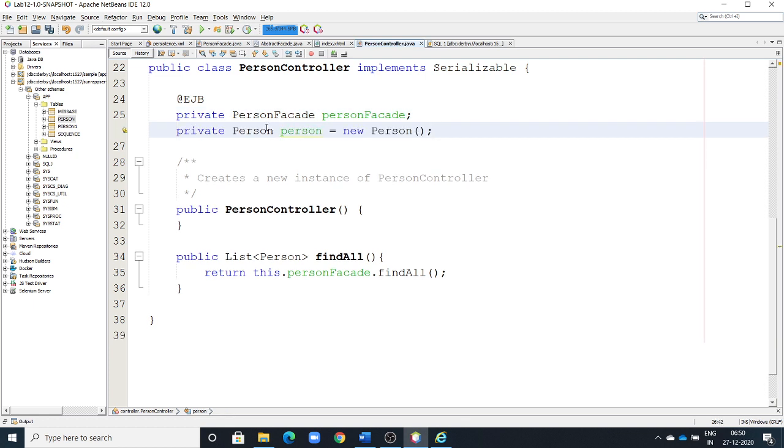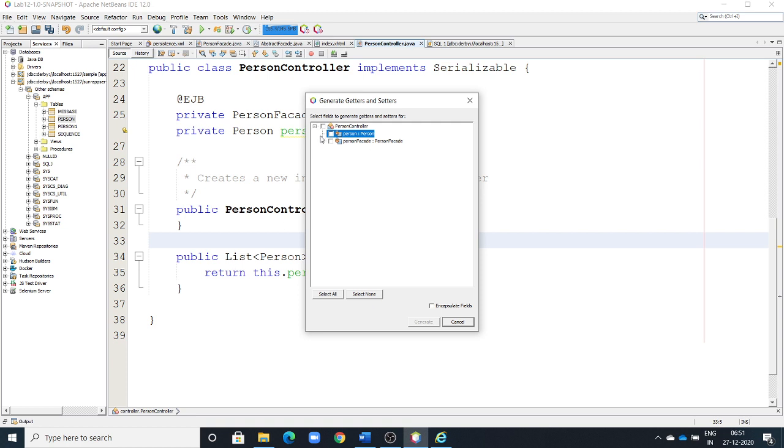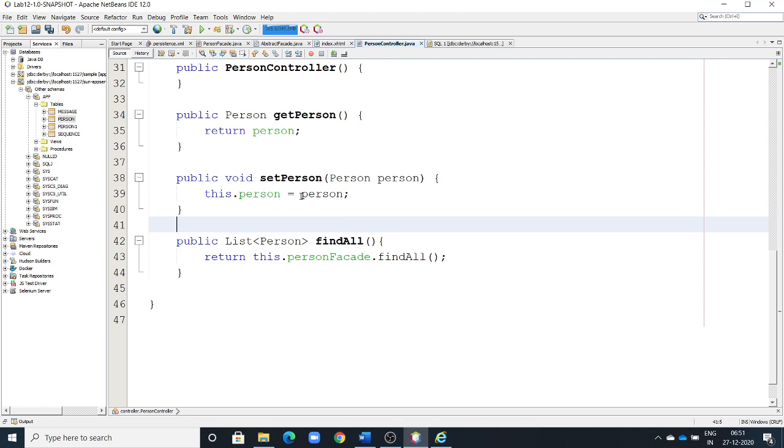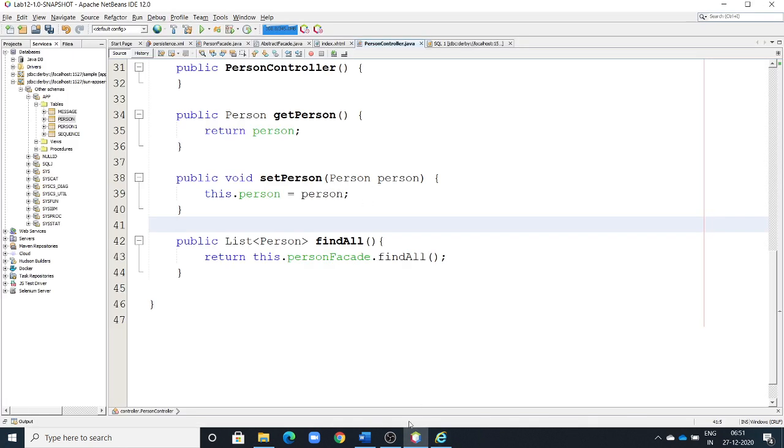Okay, now since it is private, if you want to access this data outside, you need a getter. If you want to write the data, then you need a setter. Therefore now after the constructor, add this getter and setter. Okay, I told you, Alt+Insert, select getter and setter and generate. Now immediately getter and setter is done.